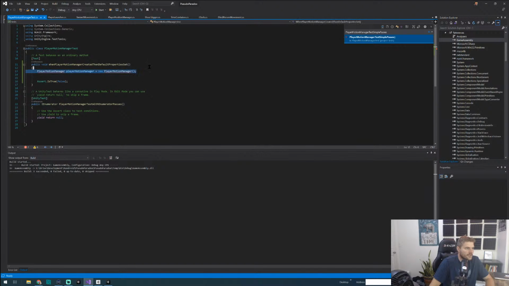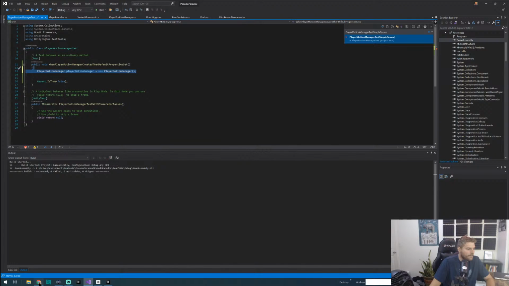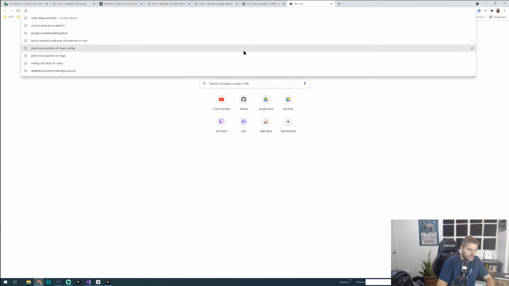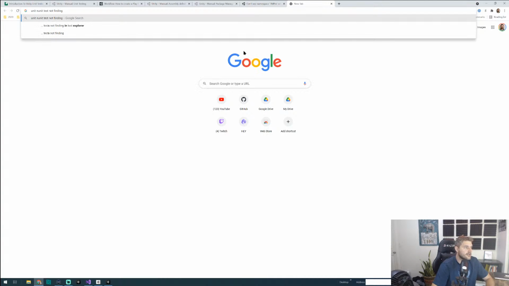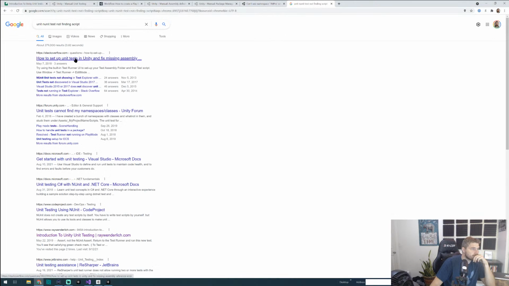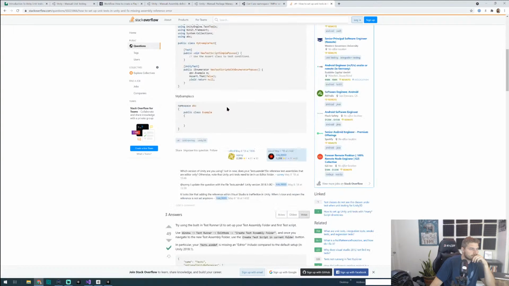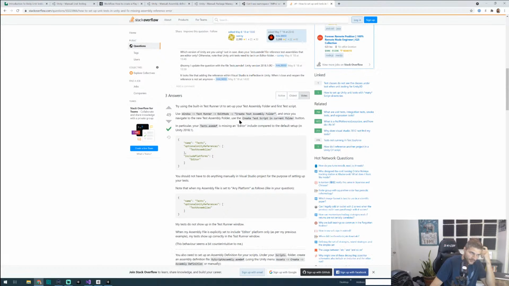Is it because it's a mono behavior? Does it have to be? No. No, that's not right. Okay, Unity NUnit test not finding script. Test runner edit mode, create test assembly folder, and once you navigate to the new test assembly folder, use the create test script in current folder button.